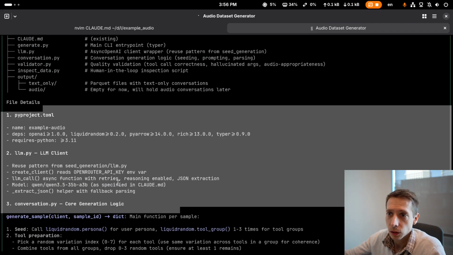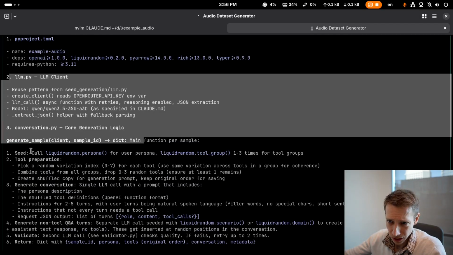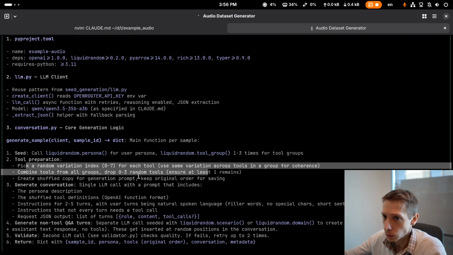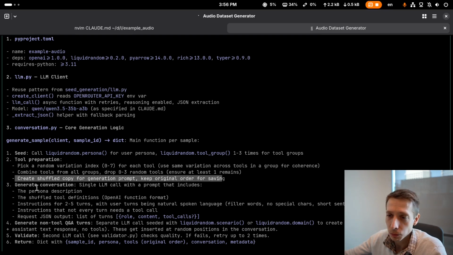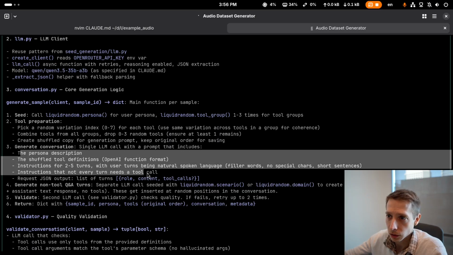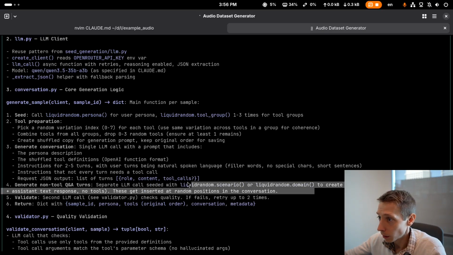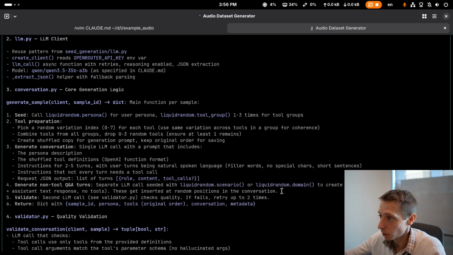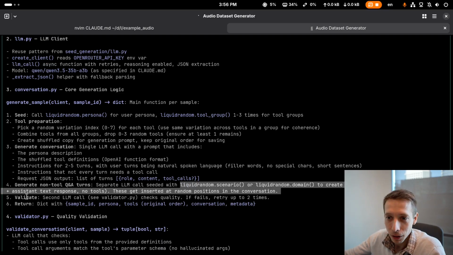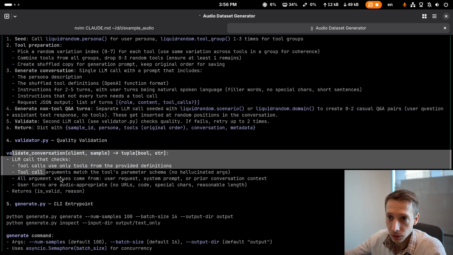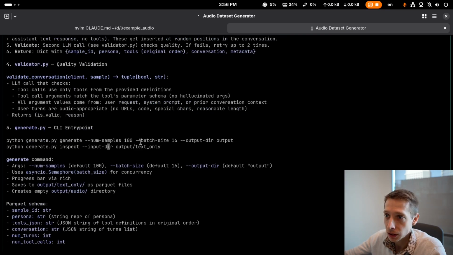So actually a nice tool. And then it specifies how to implement this: pick random variation for each tool, combine the tools, drop random, create a shuffled copy for the real keep on saving. Generate conversation in a single call that prompts and generates the persona, shuffles the conversation's tool calls, and generates the queue, with the non-create tool separately. Nice, the domain and scenario will be overblown in terms of specificity, but fine. Validate, again, is really nice. Return the dict, and validate conversation is amazing. Generation with number of samples, batch size, output directory.